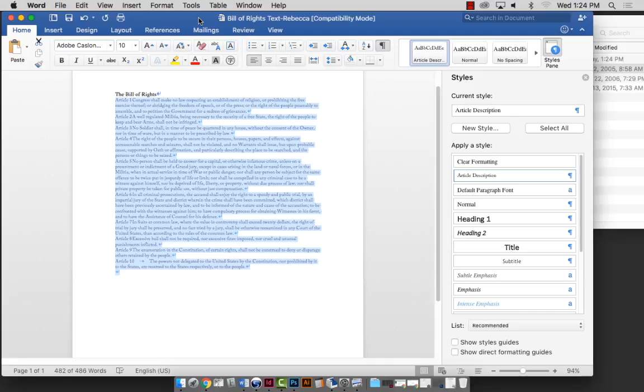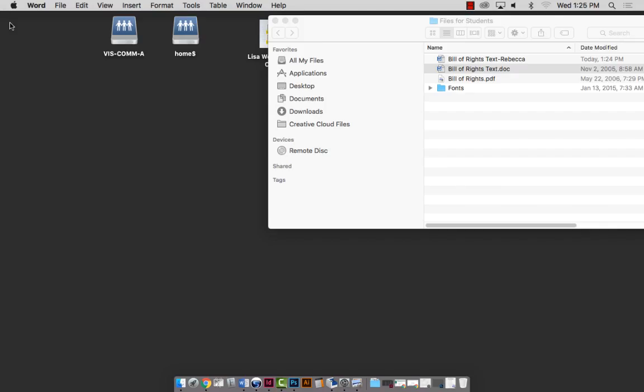Now I'm ready to move on to InDesign. Do not copy and paste from Microsoft Word to InDesign. Do not do it. Here's why. It will not carry over these paragraph styles, and you will have to work harder. I like the idea of working smarter, not harder, so you're going to close Microsoft Word. We don't need it anymore.